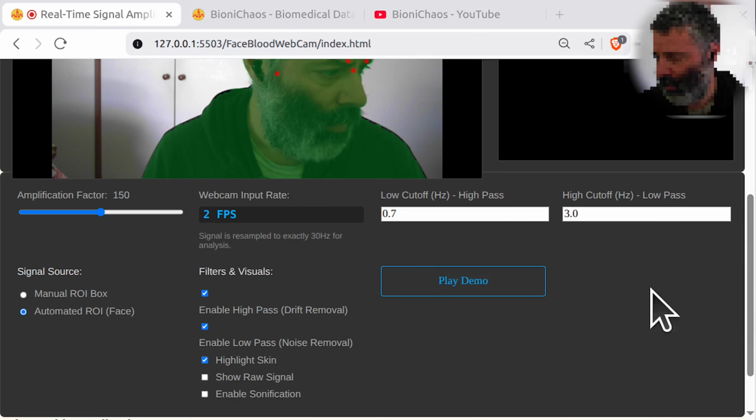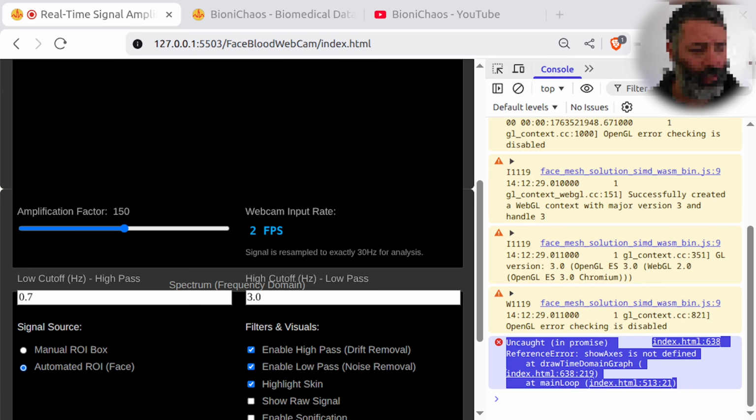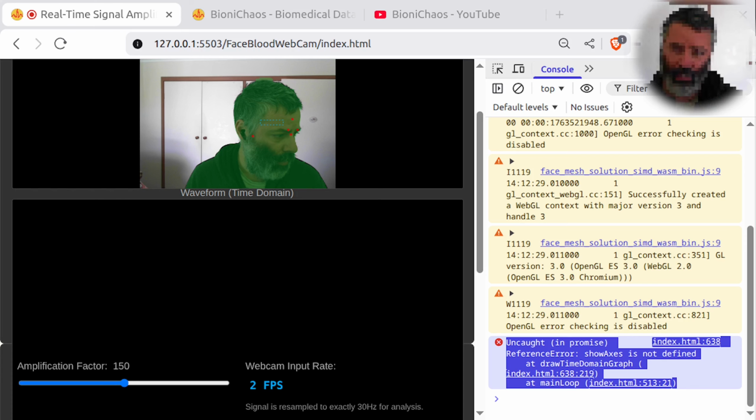Okay, it broke something. Hey, can we fix it with an agent? Let's give Gemini 3 Pro the same prompt. Let's see which one does it quicker in this case. I'm sure both of them can do it.